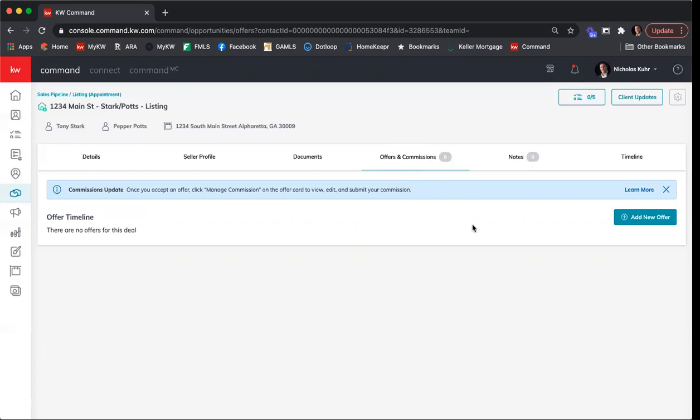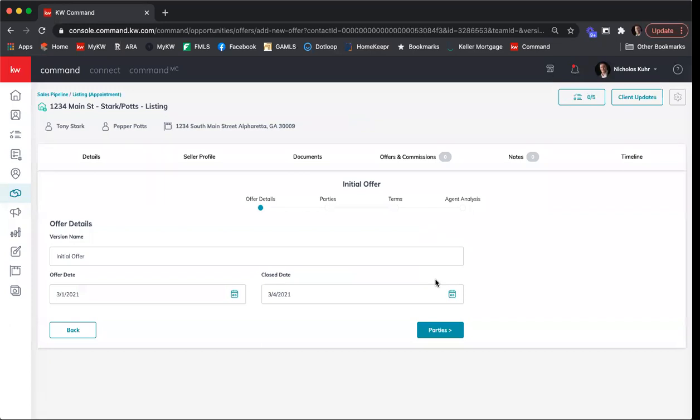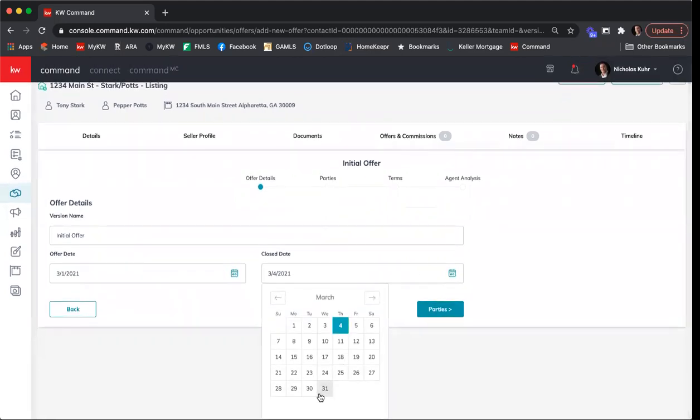Even if you don't want to go through and use this to calculate all of your different, let's say if you receive 10 offers, you don't want to use this, you don't have to. But if you decide that you want to submit your commission through Command and no longer use a green sheet, what you do need to do at the minimum is click add new offer here. And I'll just leave it as initial offer and click create offer. And we'll go through and fill in this information. So we can say offer date of 3/1, we received it today, and they want to close on 3/31.